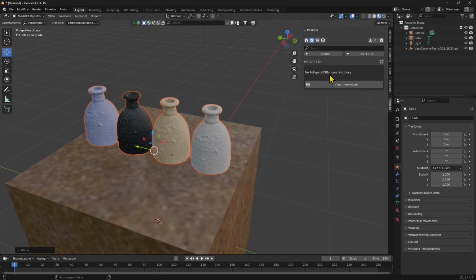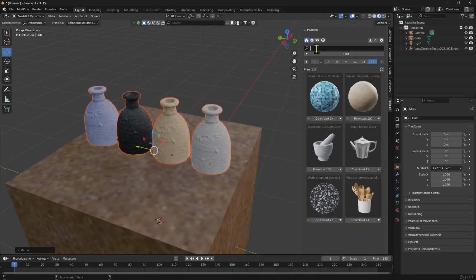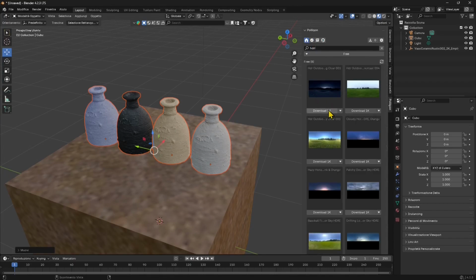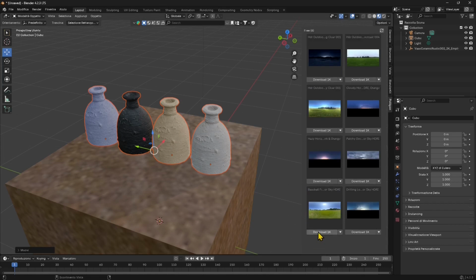Now I'm going to go in the HDRI. I want to search for HDRI, so I'm going to type here HDRI. I'm going to pick one, download it, and then just import it. So let's go for this countryside view here, import, and now it's imported.